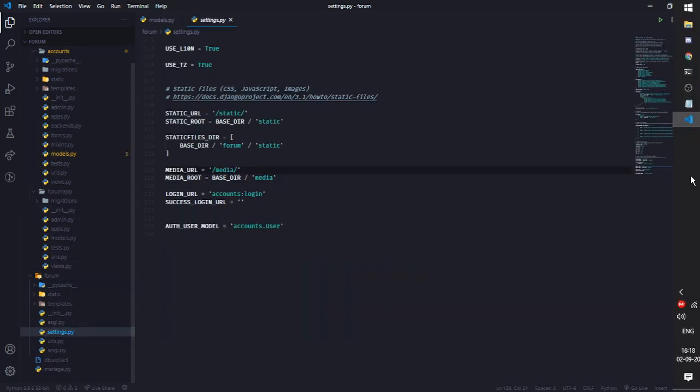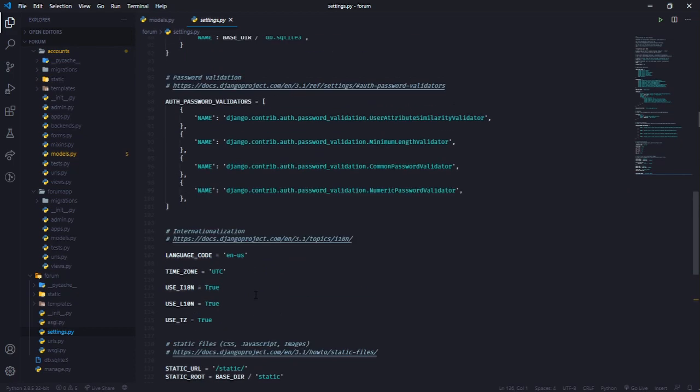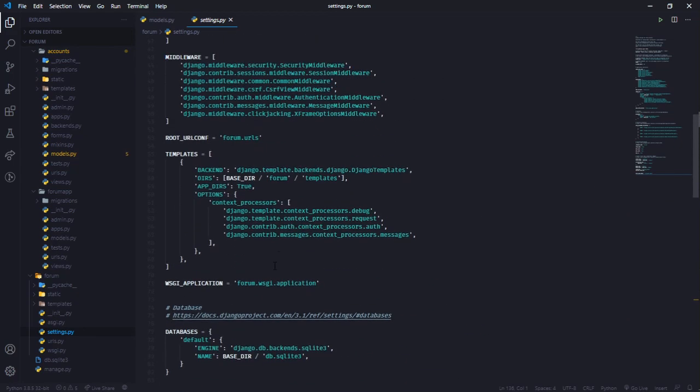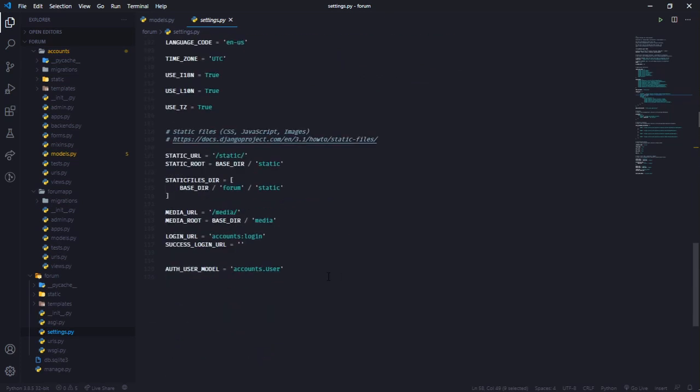Not sure, okay, how long has it been? It's been 24 minutes. We don't have a lot of time left. Cancel user. Let me see real quick. Base dir, forum templates should have been, everything should be fine actually.